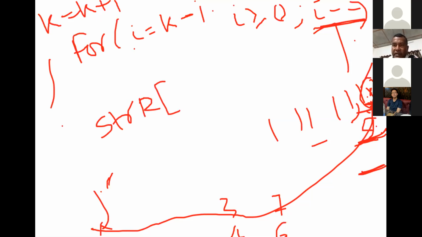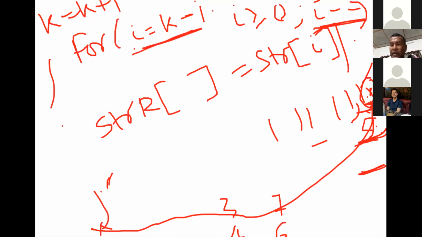You have to write something over here equal to str what? If I make I start from the first position. First position is what?